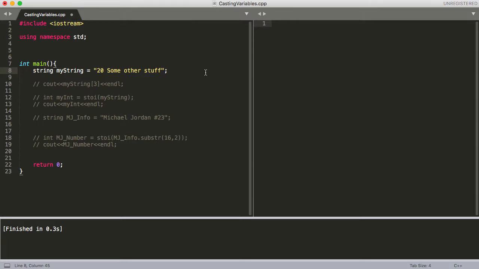Hello everyone, in this video we're going to go over how to cast variables, which is just a way of saying how to change a variable of one type into a different type. There's a lot of ways to do this, and I'm only going to show you really one today, but my goal with this video is that you'll understand the process well enough that you can kind of help yourself.